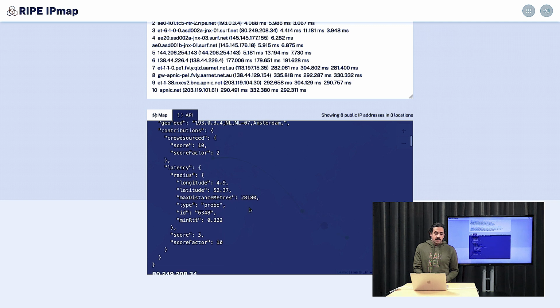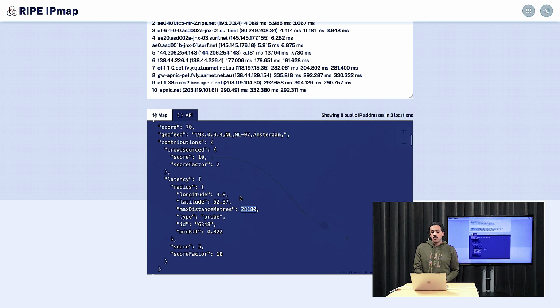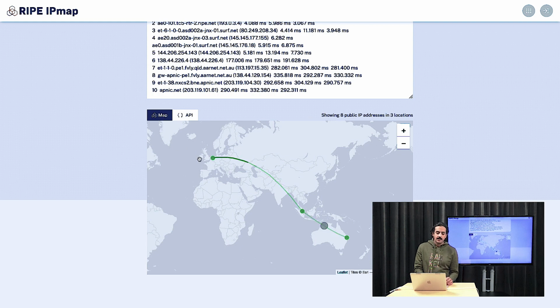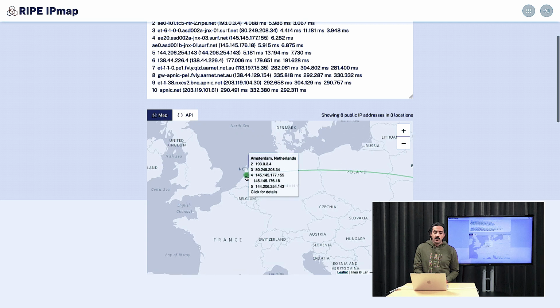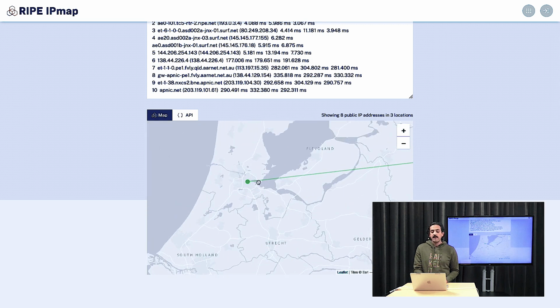You can see, for instance, extra information here in the radius. This represents that in this case, we know that this location is probably within this many meters of the location that we return. So that's actually easily visible on the map. If you hover over here, you can see this is probably a fairly accurate location, because it covers a bit of the Netherlands, but we're pretty sure it's not outside of that.